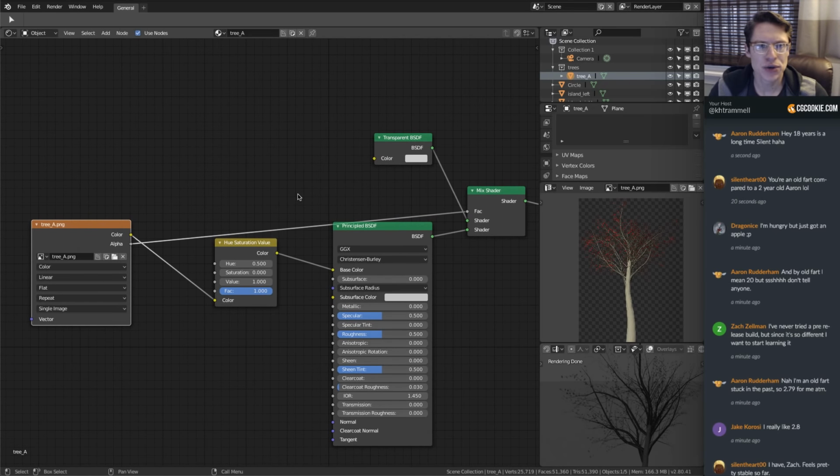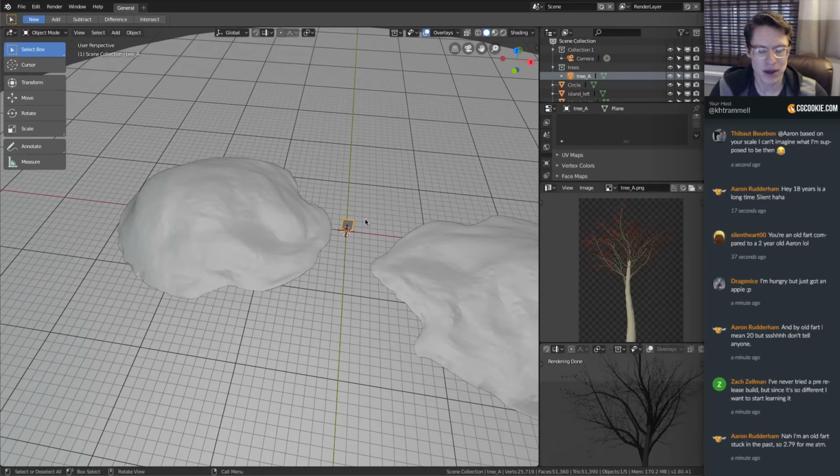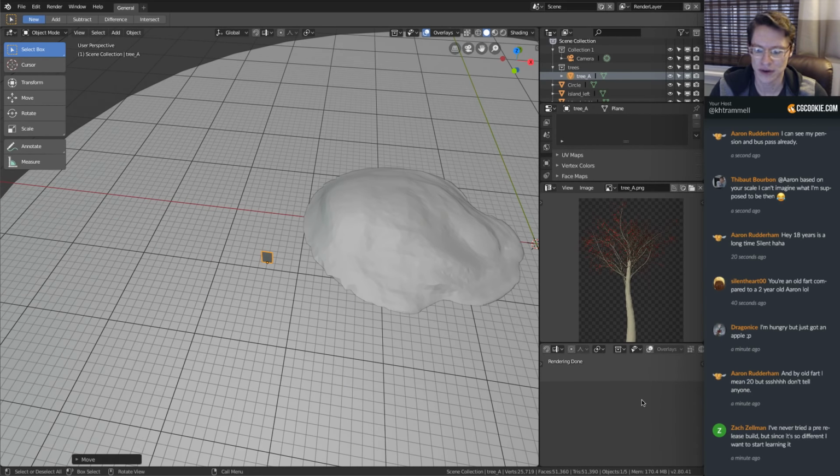All right, so we've got one tree down. Let's create the other trees, I think is what I need to do next. So back to the 3D view. I'm going to move these off to the side because I don't want them to actually be rendered.